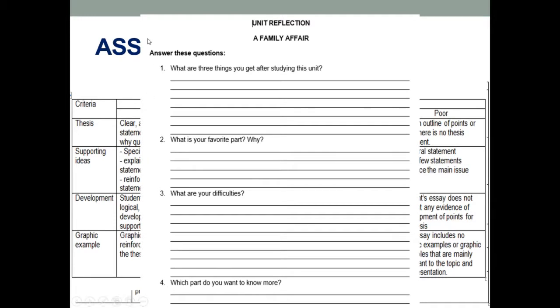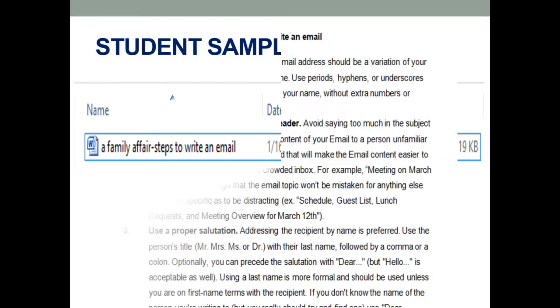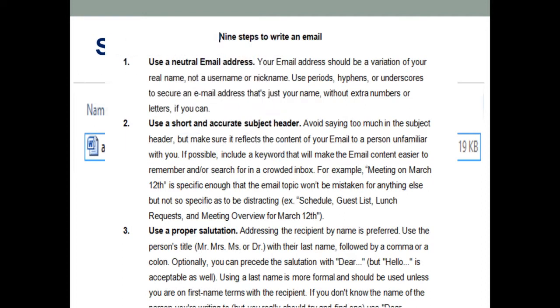Okay, let's move to the student sample folder. There is a document in this folder which provides students with steps to write an email. Let's see. There are nine steps to write an email.